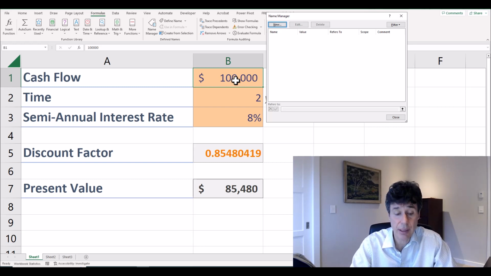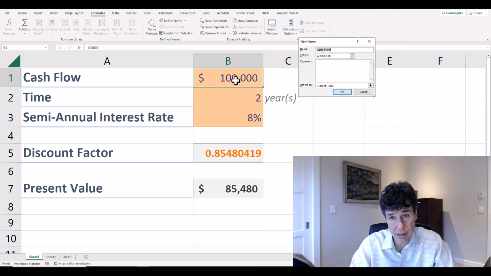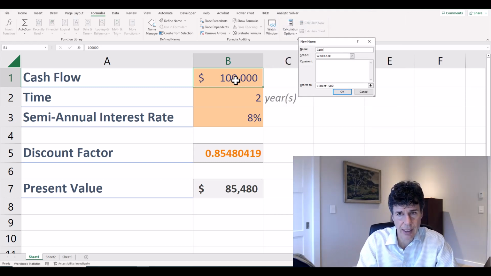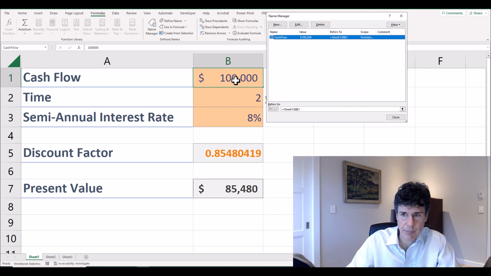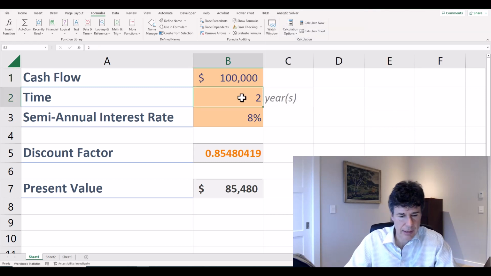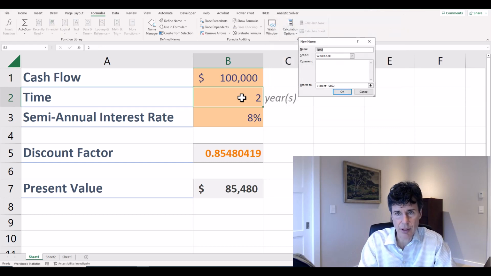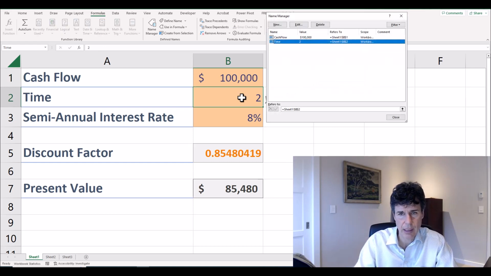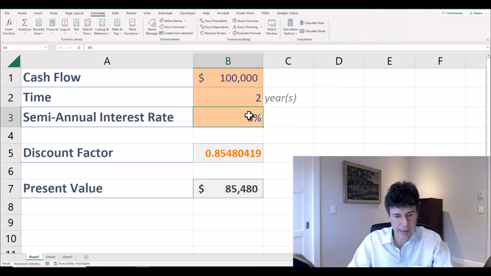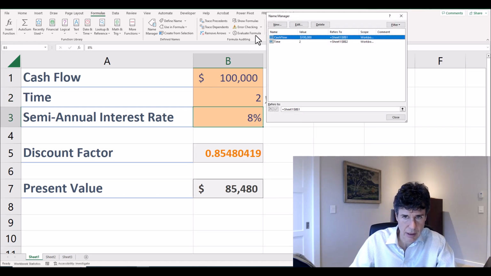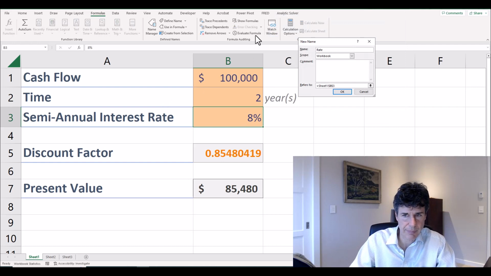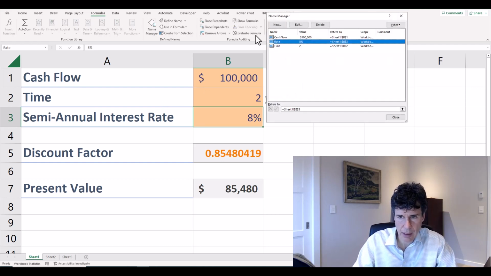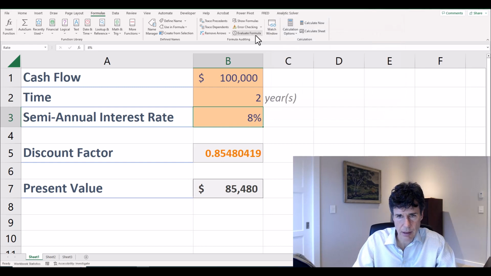So I'm going to set up a new one. For Windows users, Alt N, and we're going to call this cash flow. And that's Sheet1 B1. Okay, and I'm going to go through. Let's name this one, and time, close. Last one here is going to be Alt N, rate. Okay. Close. We've named all those 3 cells.